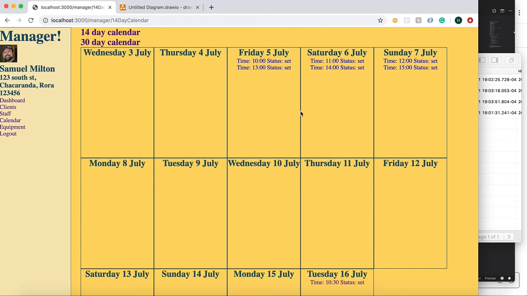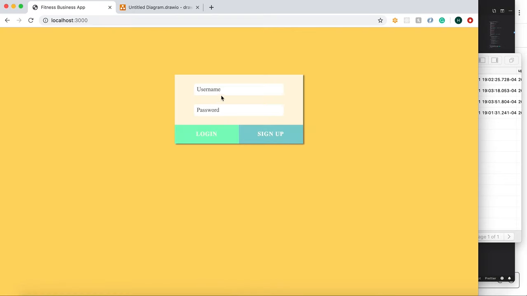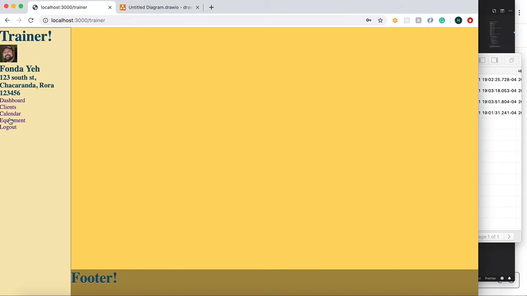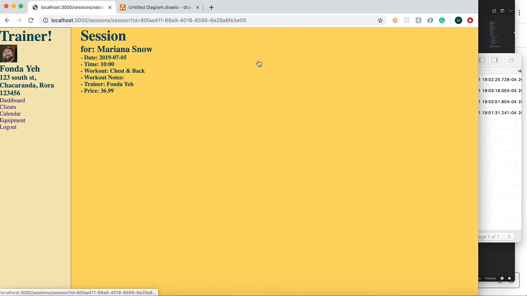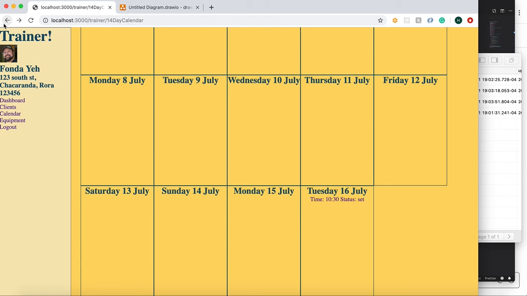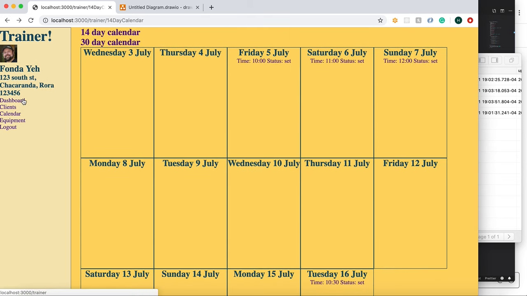Let's go back to Fondalala, because I was a little bit confused about that. If we go here to calendar, you see that we have these three sessions, but these are for different clients. The one we were trying to figure out was the one for Maria Garcia, the one that we created. That's the thing: the trainer can only see their own sessions. You cannot see anyone else's.